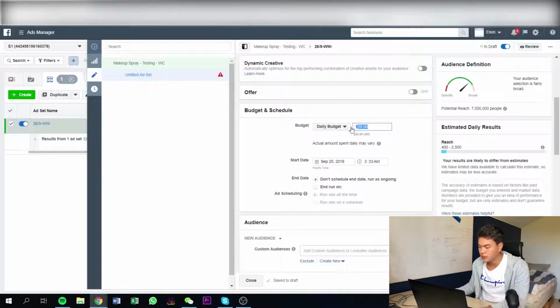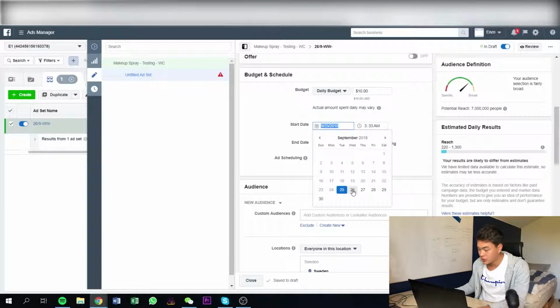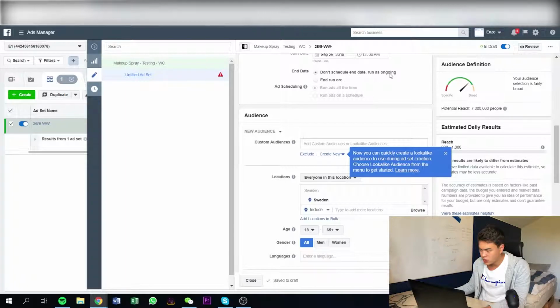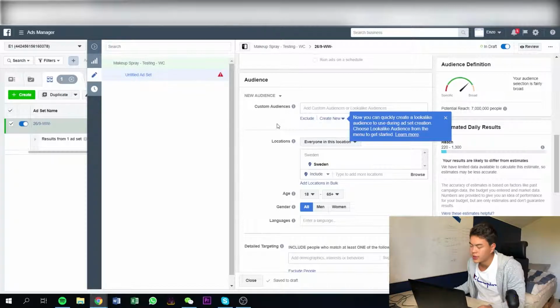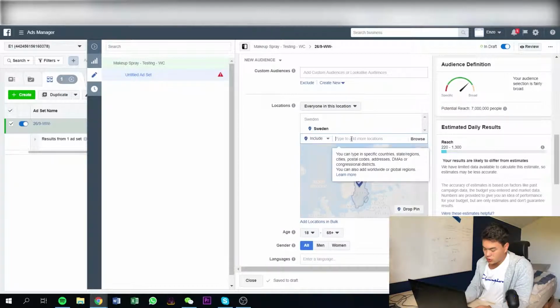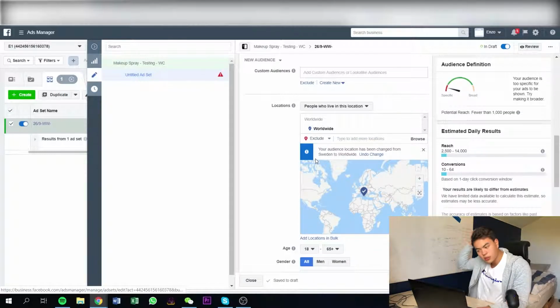So daily budget, I usually do $10 a day per ad set. Start date 26 midnight, so that's 12 a.m. Run as ongoing. I don't schedule end dates. I just manually turn my ad sets off if they are not performing well. And here I do worldwide, but I do exclude some countries.